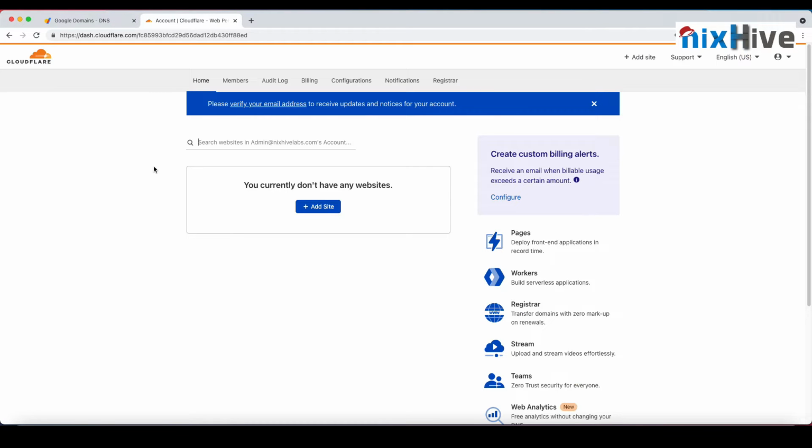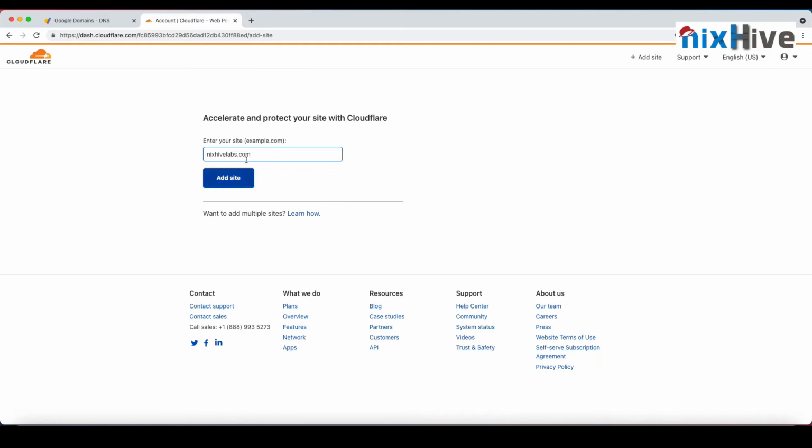Okay. So second thing, you need to have an account on Cloudflare. You can simply go to cloudflare.com and sign up for an account. Once you sign up, you will have this dashboard where you can add your site. So here we are going to add our site. Okay, we have typed our domain name here in Cloudflare. So let's click on add site.